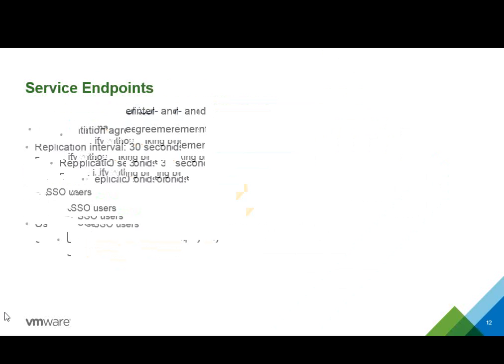So what happens when you log into the web client? You will get your token, and then SSO will go through each service endpoint that is registered into the lookup service and ask, here's the token for that user. Can that user access you as a solution? Yes or no. If it is a yes, it will be displayed in the web client. If it is no, it simply won't be displayed.